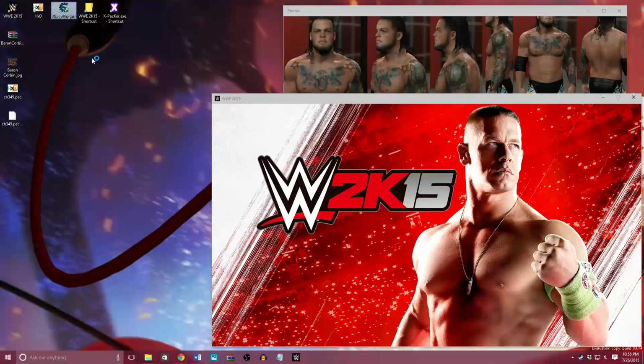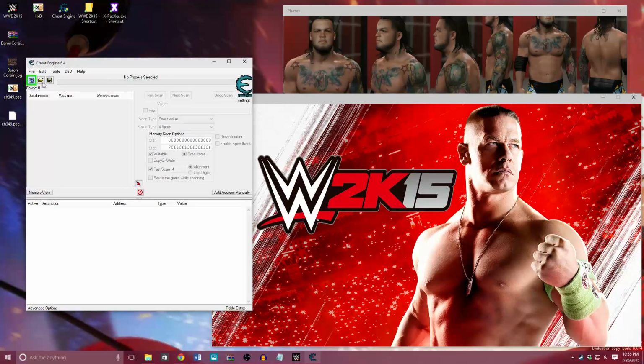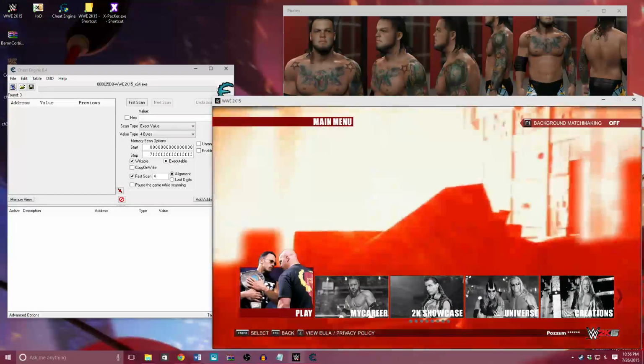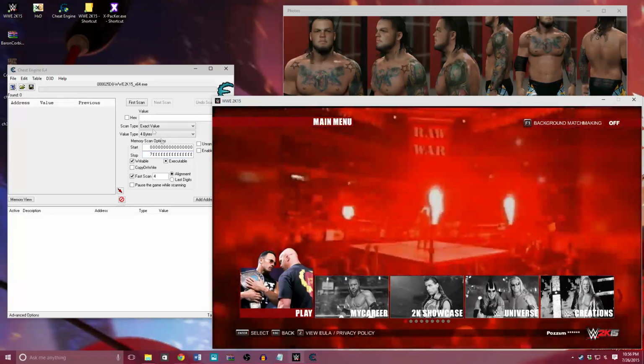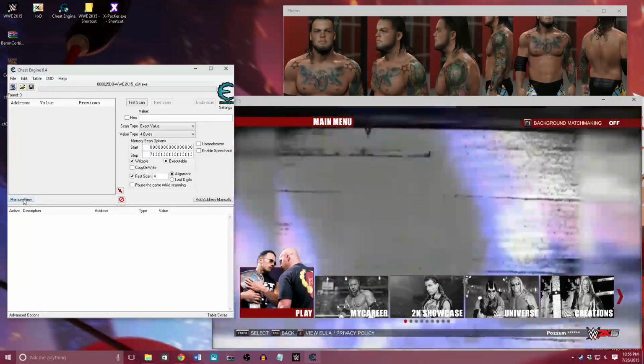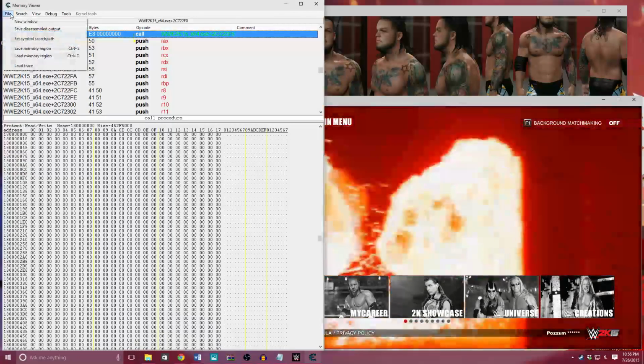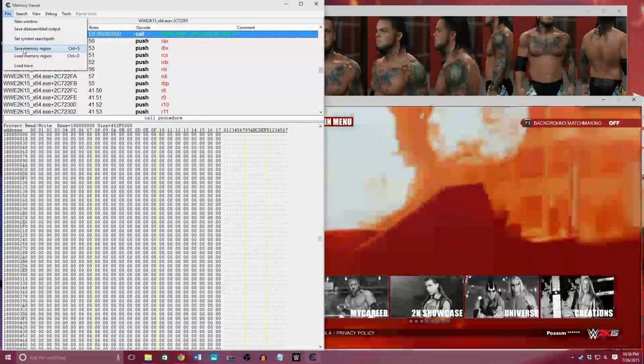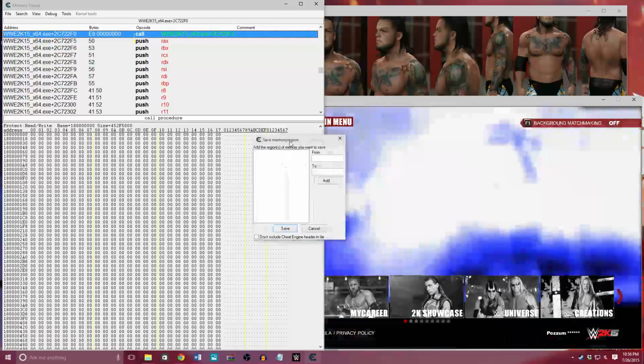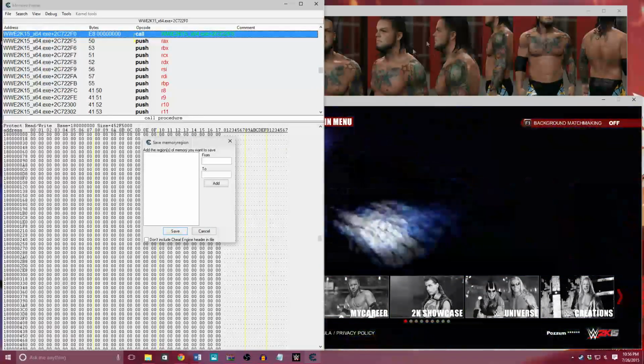So we got to open that up and attach that to our game as everything loads up here. Okay, now that we've gotten to the main menu, I'm going to open up the memory view here of Cheat Engine and going to select Save Memory Region. So I want to save the memory region for Baron Corbin.